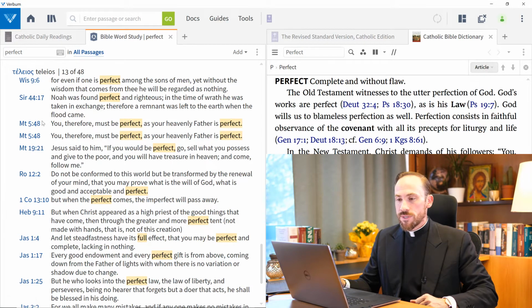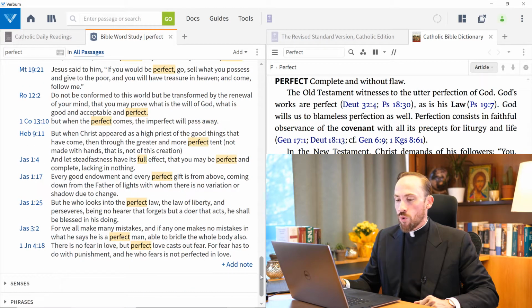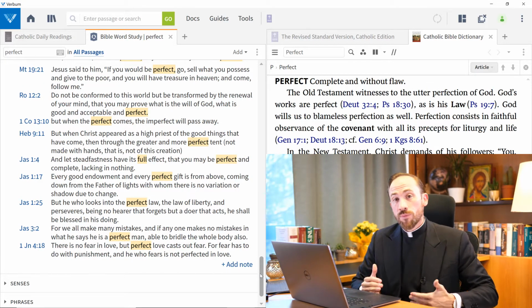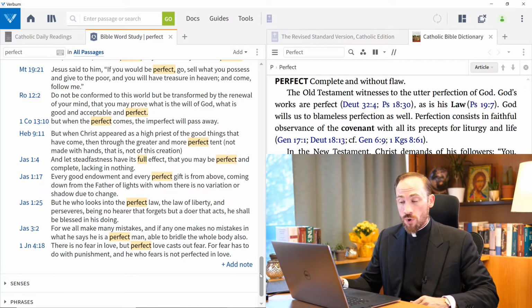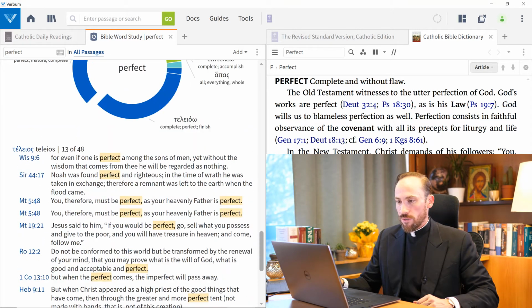So in the Book of Wisdom, and then of course in Matthew 5:48, which is our verse, that's what we were interested to know. And then look, it's also here in Romans and in James, etc. So we might be interested to see how the other biblical authors are using that same word, in what context. Maybe that can help color my understanding as well.